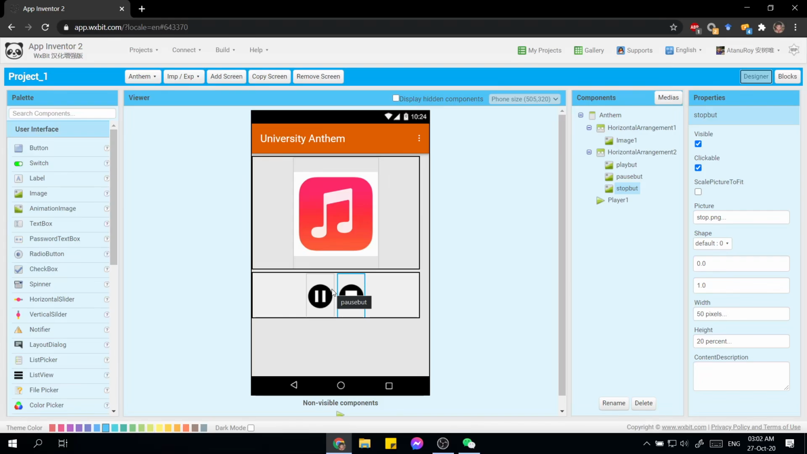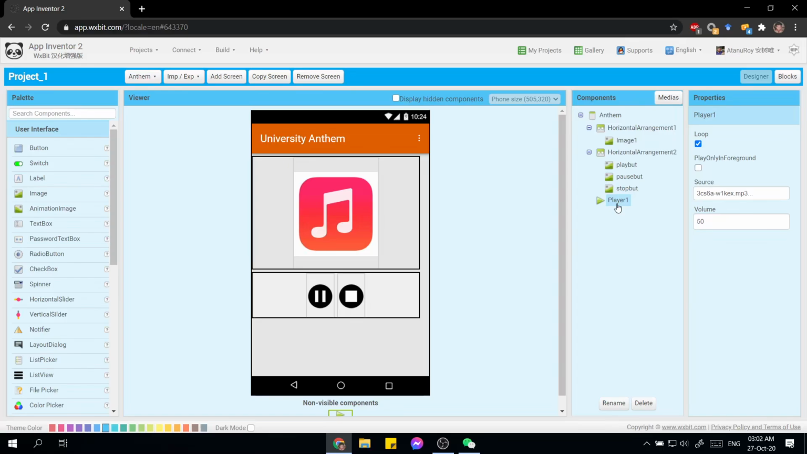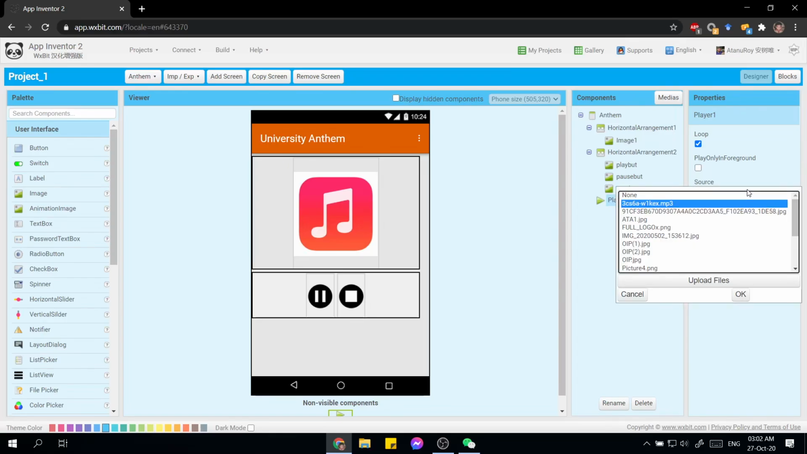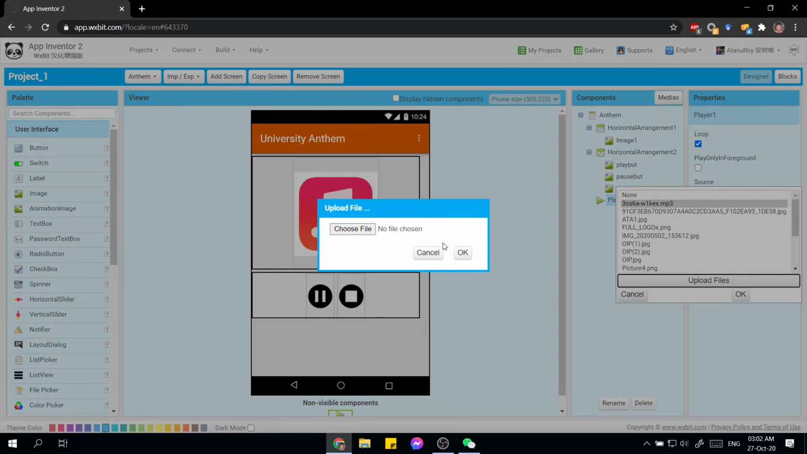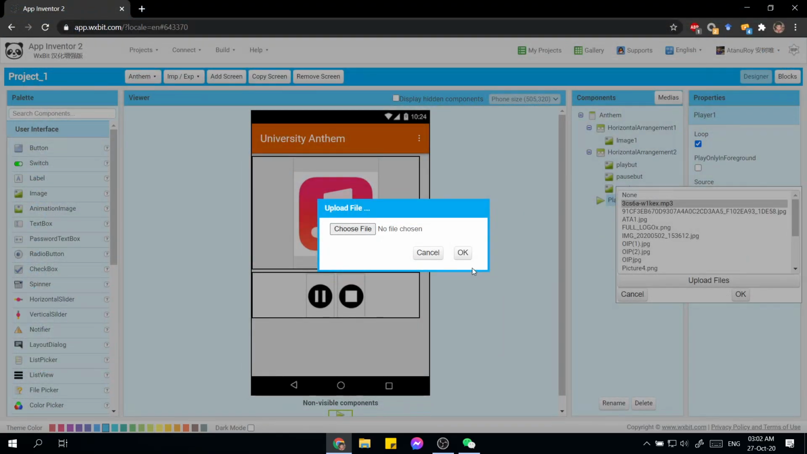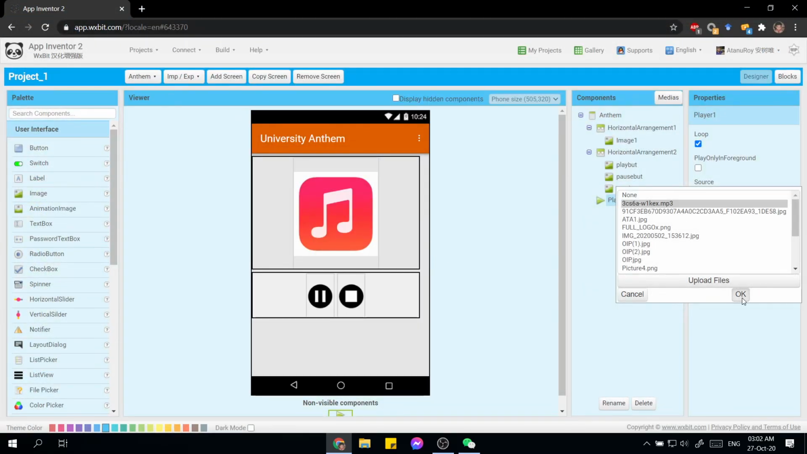Now, how did I input the music here? It's very simple. You click on the player, you click on this source. If you have the music inside your media, it's great. If you don't, you just have to click upload and choose the file from your computer and upload it to their servers and then select it. That's it.